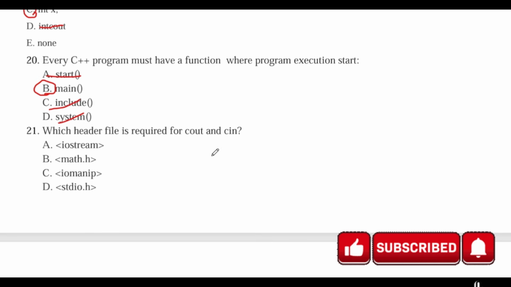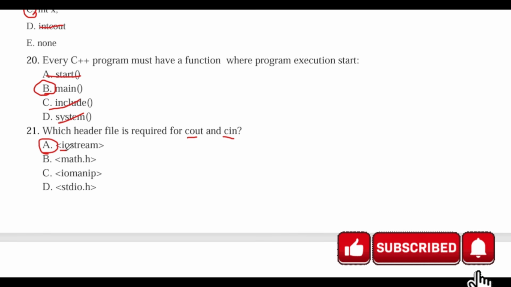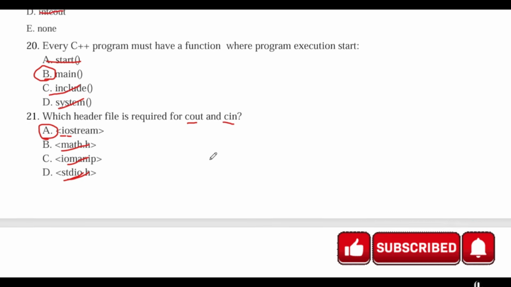Which header file is required for cout and cin? For input stream and output stream, you can use iostream. I is for input stream, O is for output stream, for cin and cout. So this is the answer. Math is for mathematics. This is for manipulation, for tab or new line or something else. This is for print and scan. This is in C. You can use this one in all programming language C. So the answer is C.